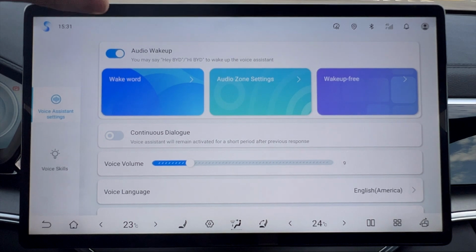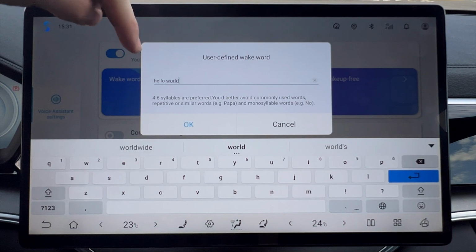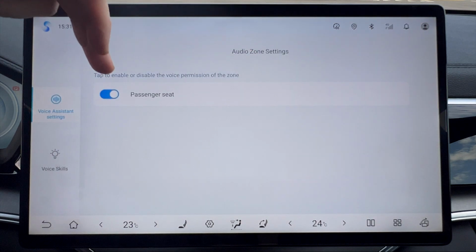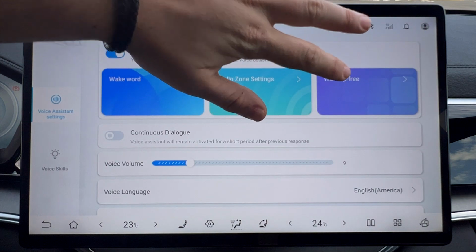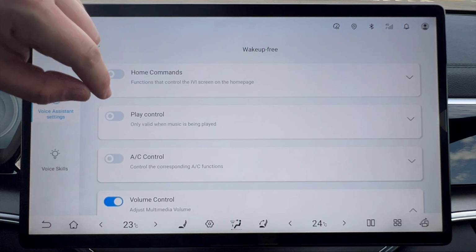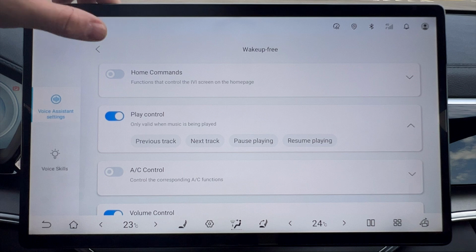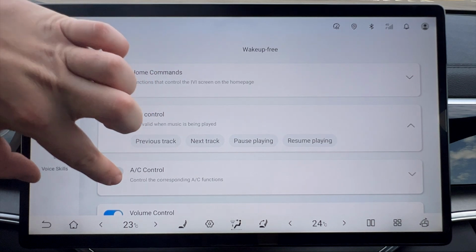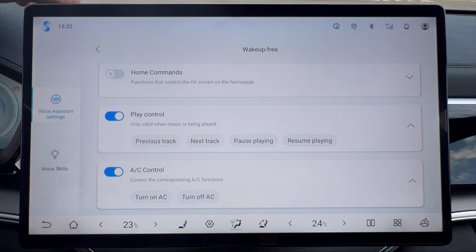Firstly, we can set up custom wake word for our BYD Assistant. Next, we can set up zones and wake up free commands. Thanks to this function, you can use commands without saying wake word. Let's test it. Turn on AC. The AC is already on.